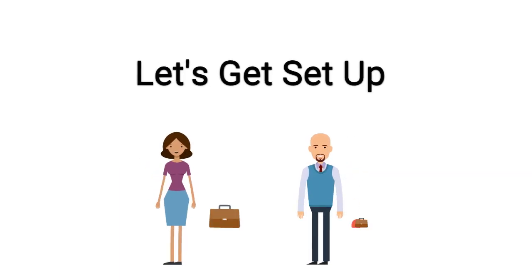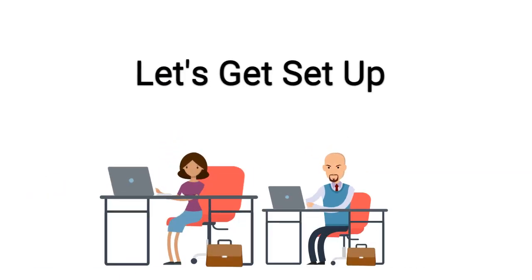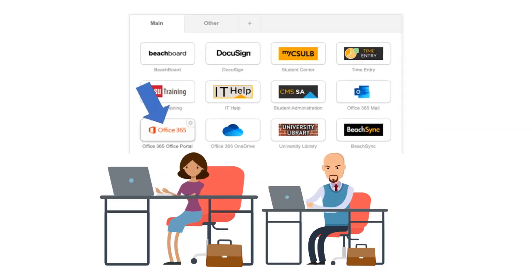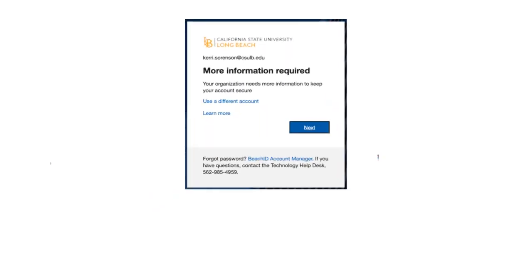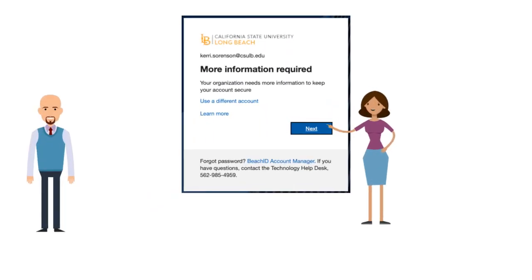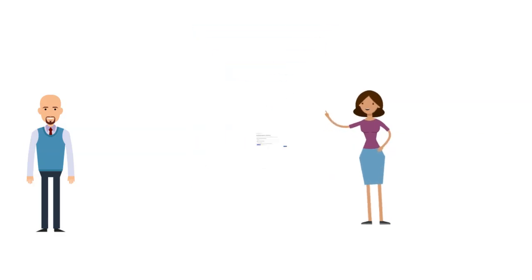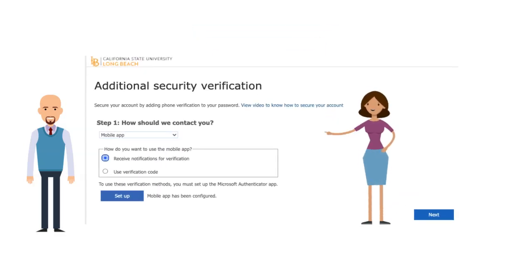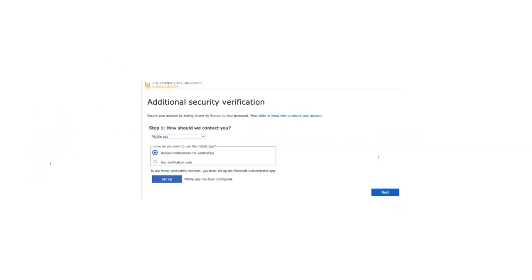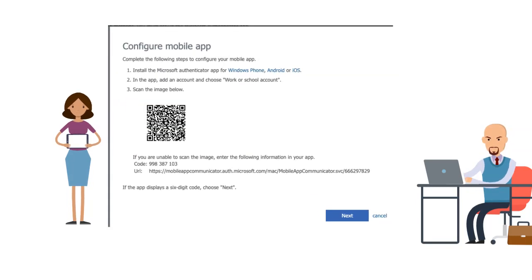Now let's talk about setting up MFA. If you didn't pre-register and MFA has already been enabled for you, go ahead and launch one of the Microsoft services via single sign-on. Campus email, OneDrive, or Office 365 will do. You'll be prompted with the web browser message that more information is required. Click Next. The suggested method of authentication is mobile app. Select Mobile App from the drop-down, then click Setup.